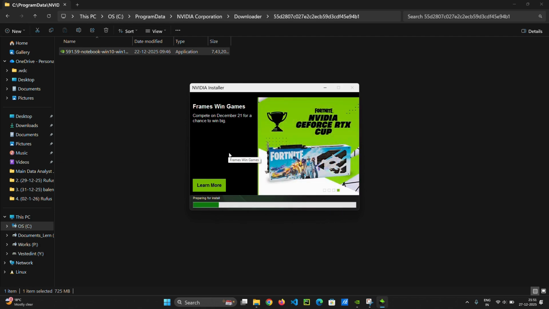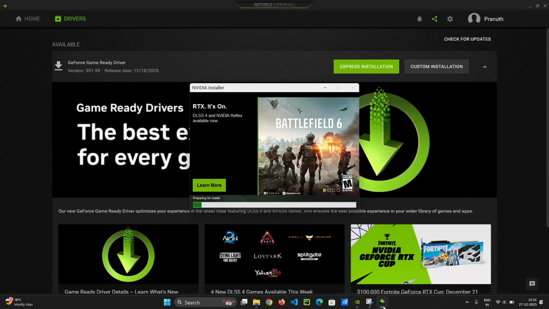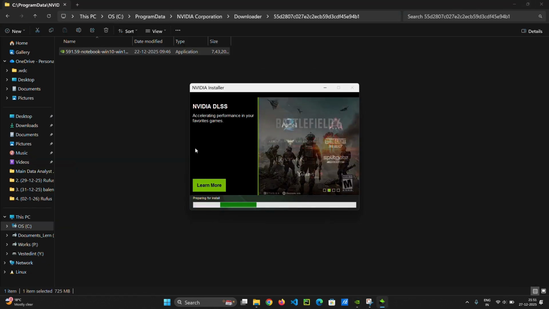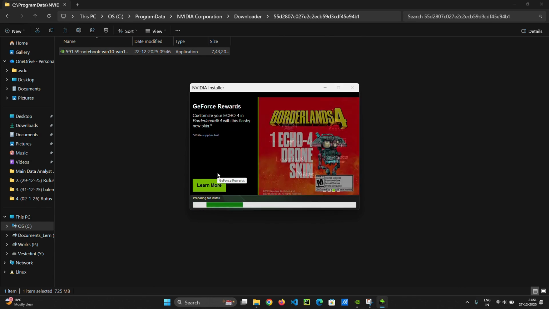More often there is a bug with Nvidia software in this dialog box, hence you will be using this way for updating to the new version. Just wait for a few moments as it will redirect to a new dialog box.